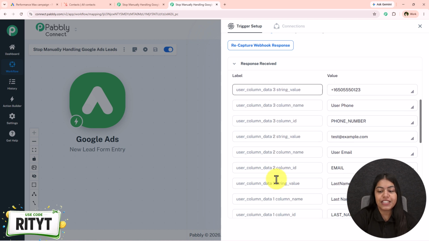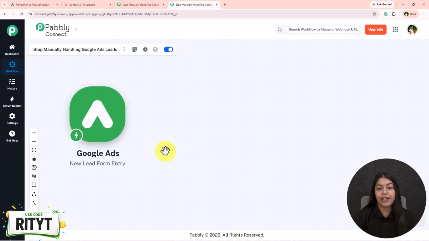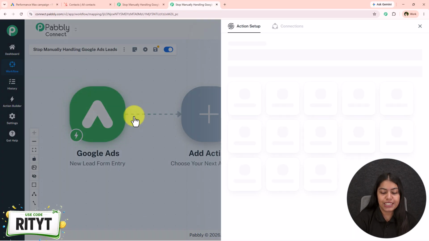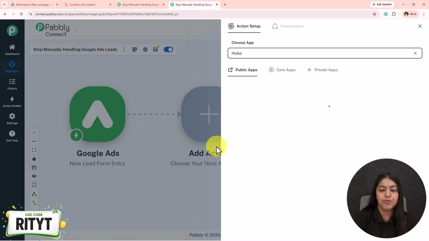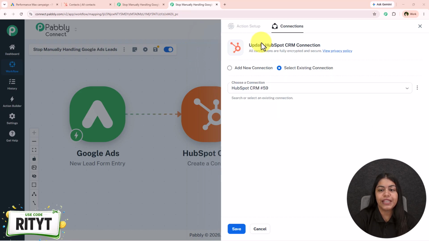So as you can see, we have received the test details, and over here I'm just going to create a new contact in HubSpot using the test details, and then it is going to run perfectly fine for my real leads too. But you have to make sure that your campaign is in live mode. Okay, now just click on this add new action step. For the action application, search for HubSpot and select HubSpot CRM. For the event, select it as create a contact and click on this connect. Now if you've already created a connection between HubSpot and Pabbly Connect, then click on this select existing connection and then save.